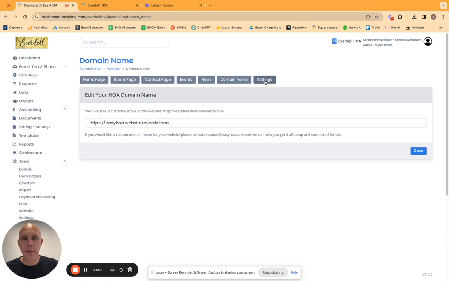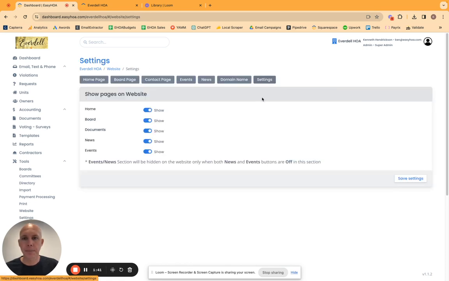And then this last page, the settings page, it will list all the pages of the website and whether you want to show them or not. So again, if you're adding news and events to this events and news page, you have to have these turned on for it to show on the website. So you can turn them on and off and then hit save over here.